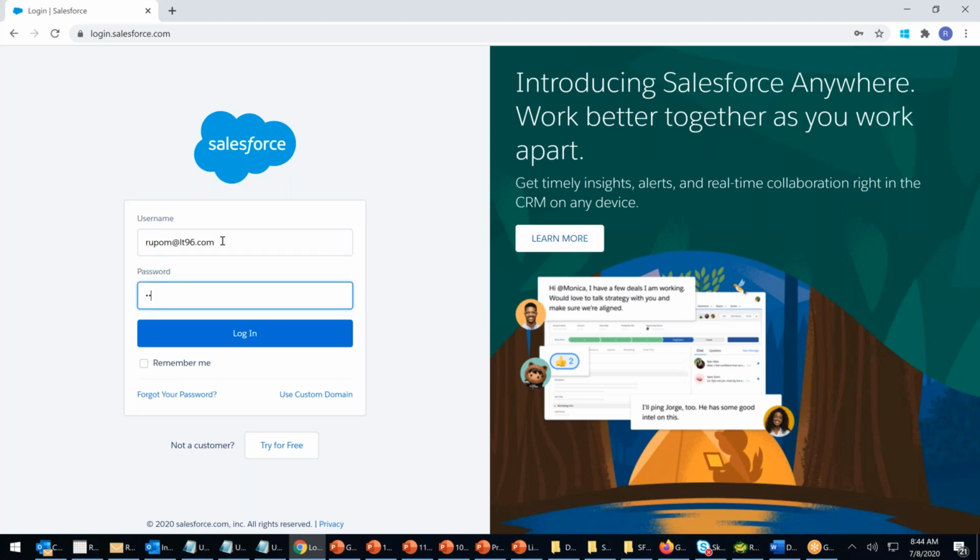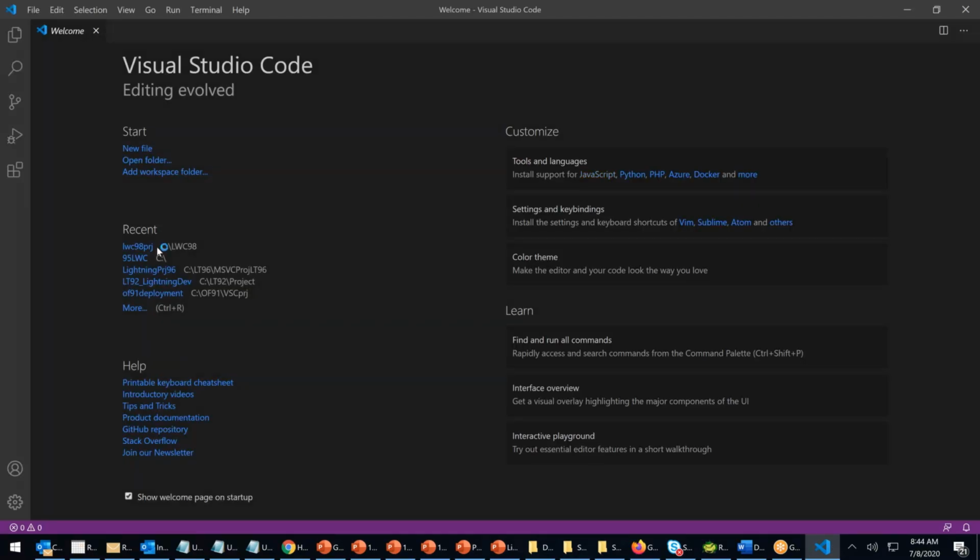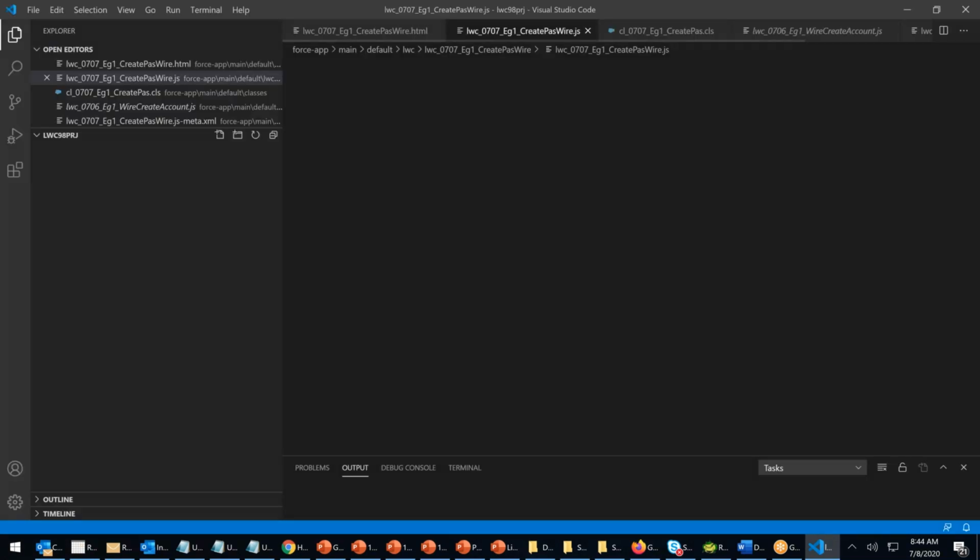Rupam@lt96.com, password CRM1234 hash. Parallelly, I will open my Visual Code page, VS Code. Two things at a time. Visual Code application I'm opening, so let me wait till it comes. I click on your LWC 98 project. This will take a little time for it to open and work.